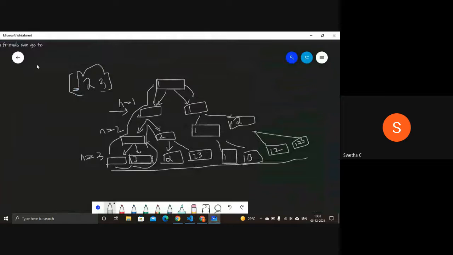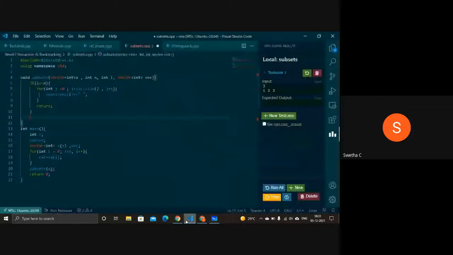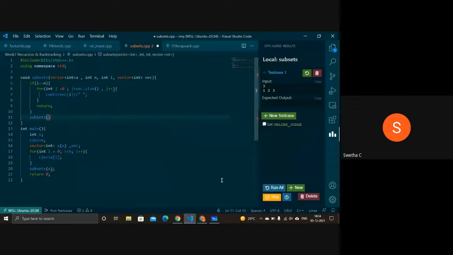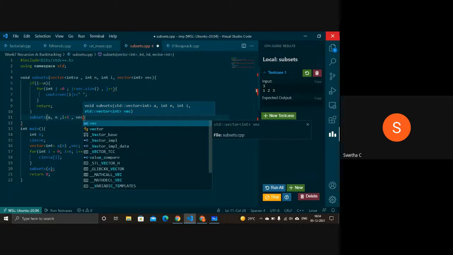Now, this is I equals 0. For I equals 0, we will be calling this element of the array. I'll be calling the function again. I'll pass a and n. For this is I. Now this is I. I'll increment I, because I have to access the next element, I plus 1. Then, without pushing anything, I'll just pass the vector.